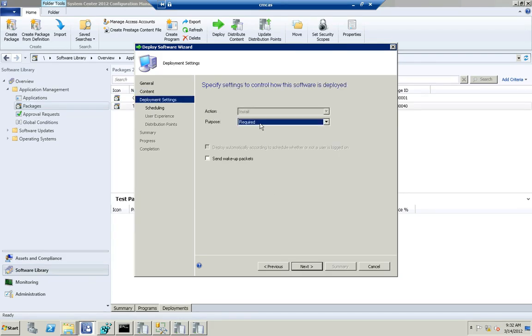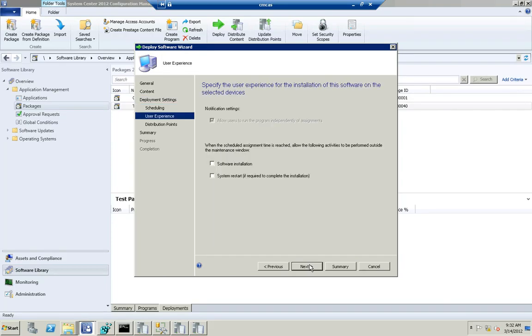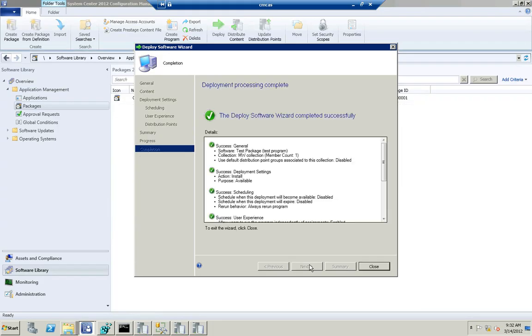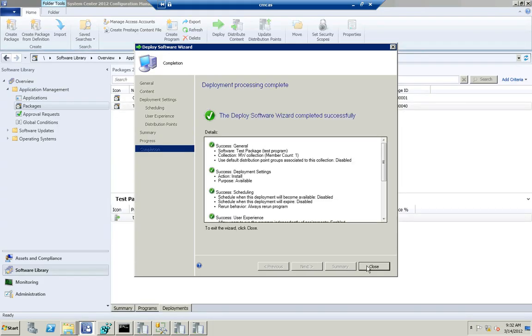I'll set this as available. All right, click next, next, and off we go. All right, so that's rolling down. So while we're on the CAS side, the deployment's now created. While we're on the CAS side, let's look at the logs.